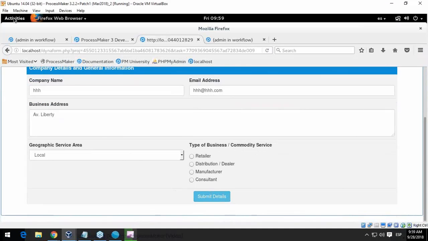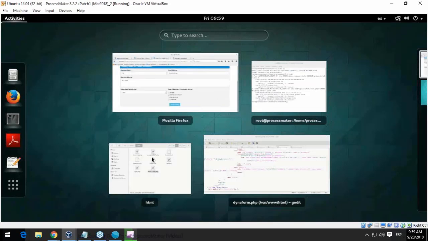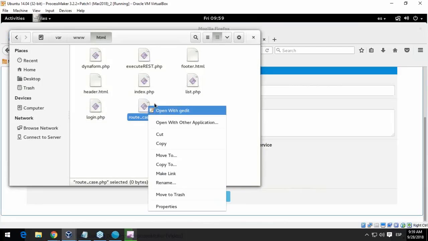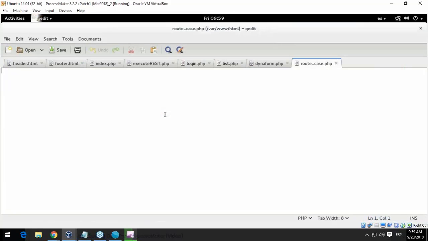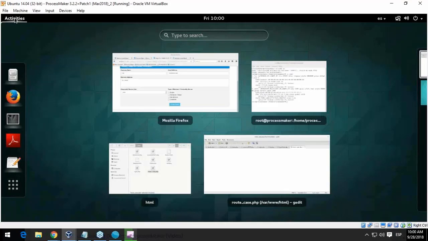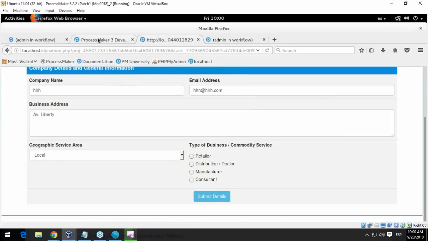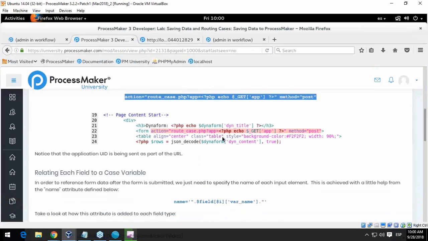Well, I'm going to copy a file here. I'm going to create a file. It is this one. Then you're going to move to activities. Okay. Well, I'm going to copy some code from here, okay, for the routing case PHP.